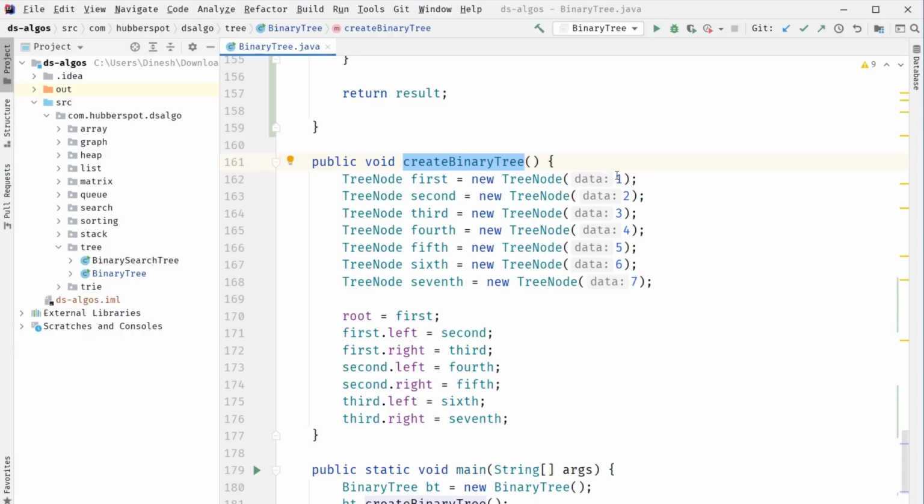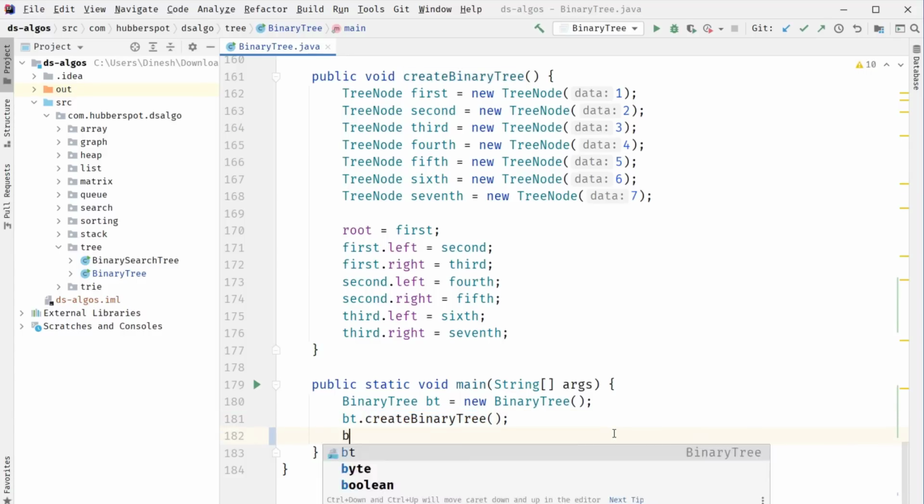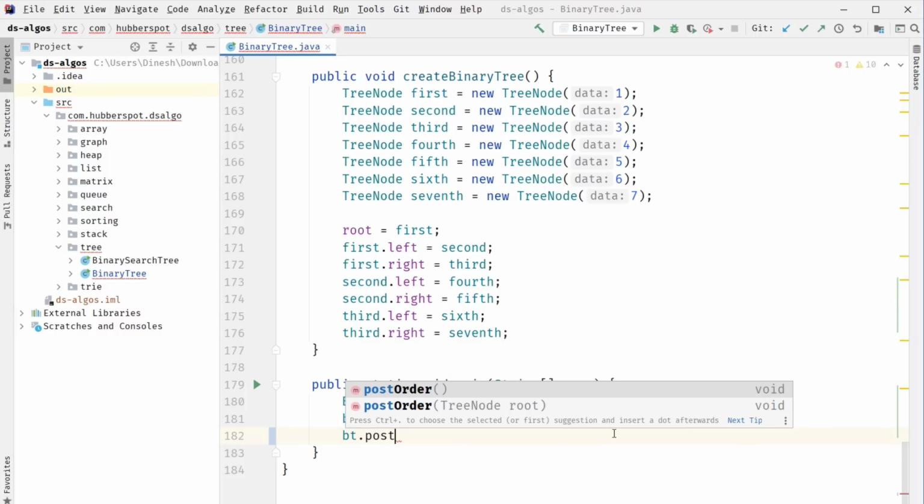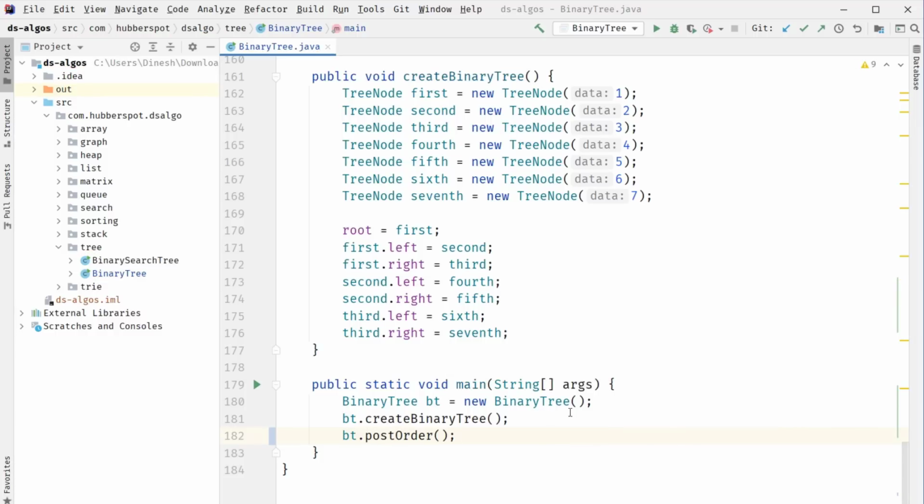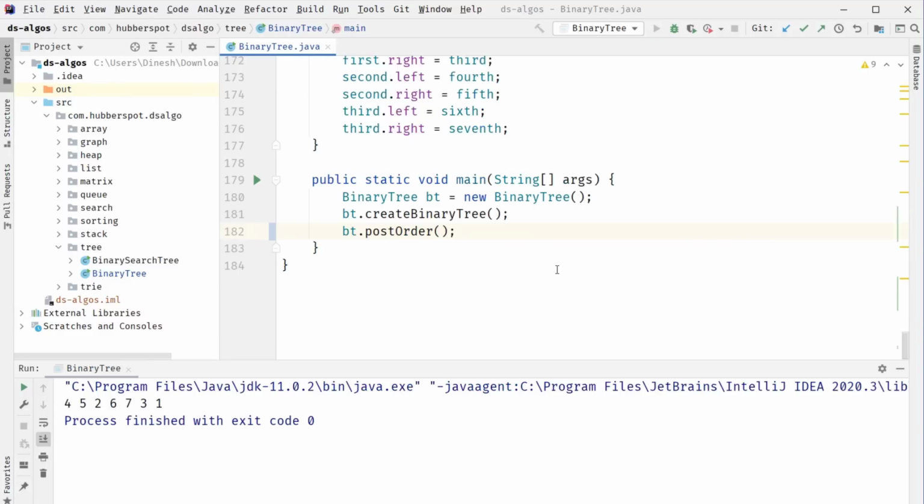So here 1 is at the root, 2 and 3 are its left and right children, 4 and 5 are left and right children of 2, and 6 and 7 are left and right children of 3. So this was the hard-coded binary tree. After creating this binary tree, we can simply call the post order and run the program. So friends, here you can see it printed 4, 5, 2, 6, 7, 3, 1.